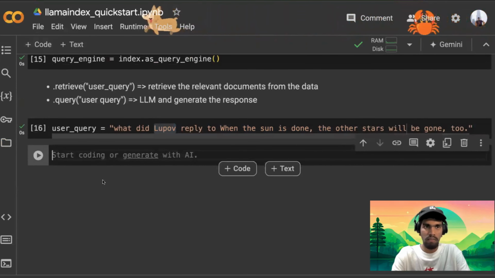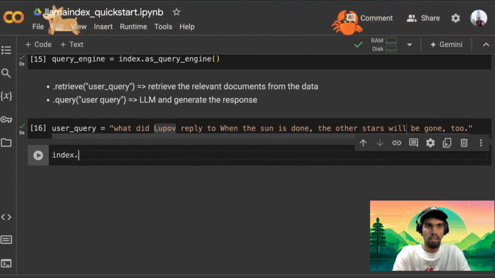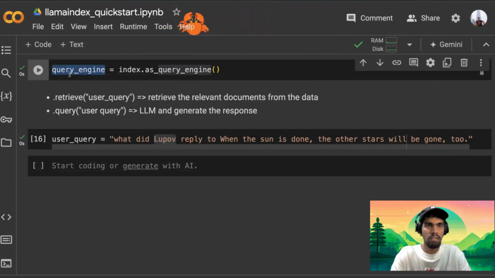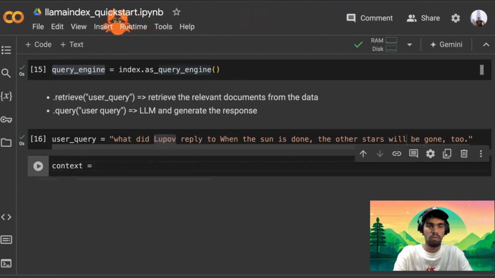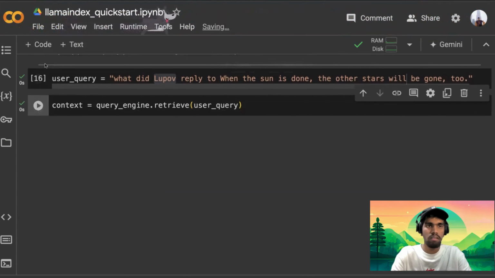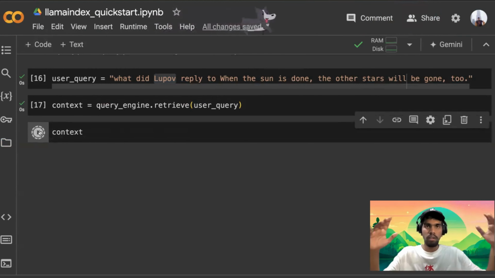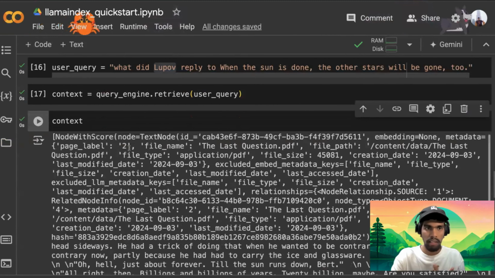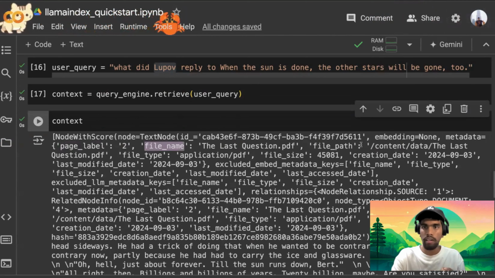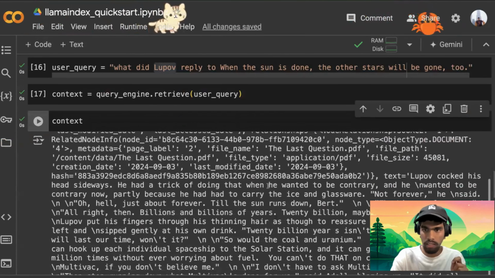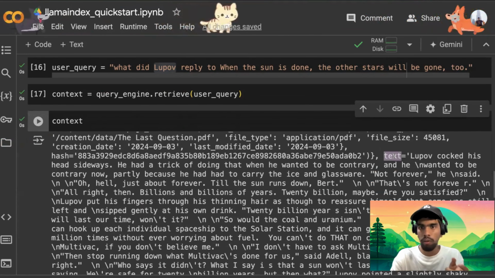Now I'll use the first function, which is query engine dot retrieve. Let me run context equals query engine dot retrieve, user query. If I print context, it will show me the nodes of whatever I have inside LlamaIndex. This will include the metadata as well. Metadata will tell you the page label, the file name of your document, where that file is, the creation date, and other important data. And there will be one label which is text. This is what you need to extract for your context.